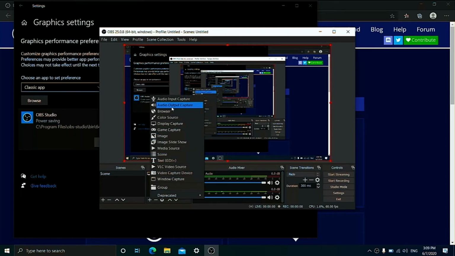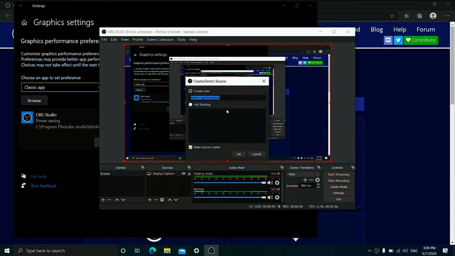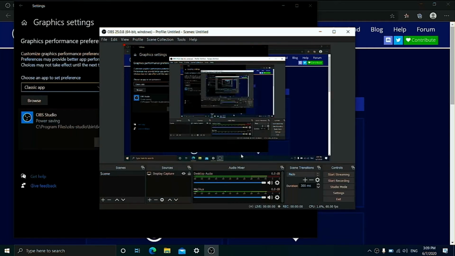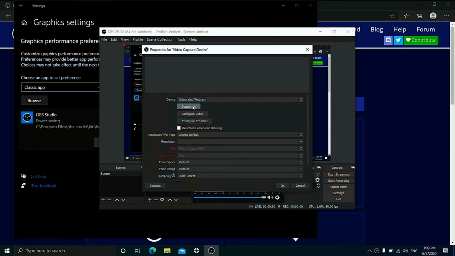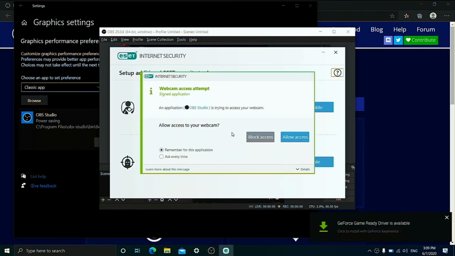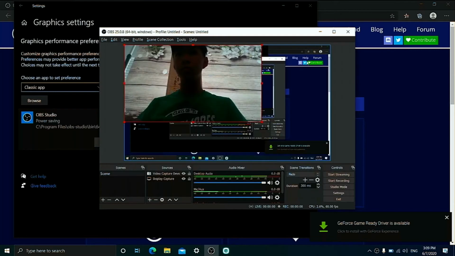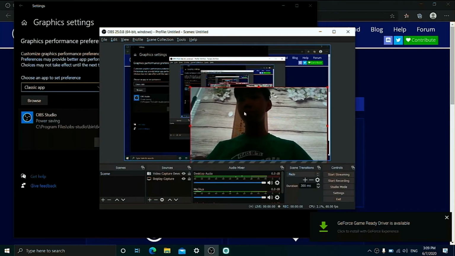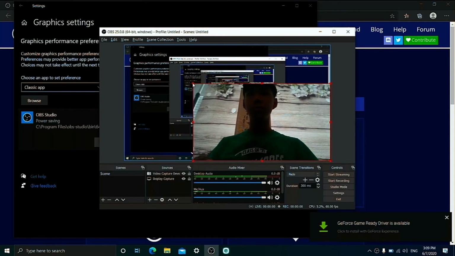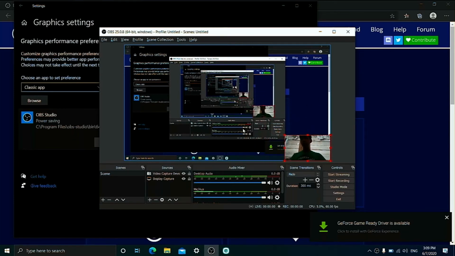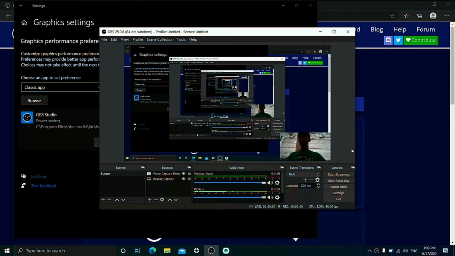Go ahead and click plus again and press video capture device. We're going to be capturing our webcam. Now in this case, the preview window is gray again. It was because my antivirus decided to block my webcam. But after you press OK, the antivirus should prompt you and you'll be able to enable your webcam. I can drag it into the corner and resize it however I want. So for example, I can make it big, make it small. Okay, this is the size I want and I'm good.